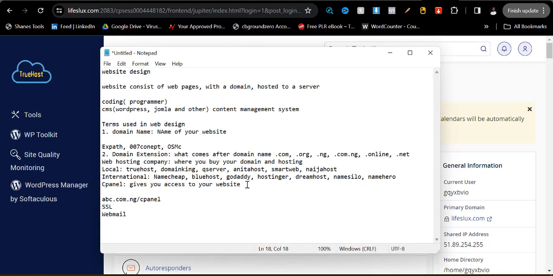From the cPanel, you can do a whole lot of things. So your cPanel is what gives you access to your website, and for you to have a cPanel, you must purchase your domain name and hosting. That's how you get your cPanel.